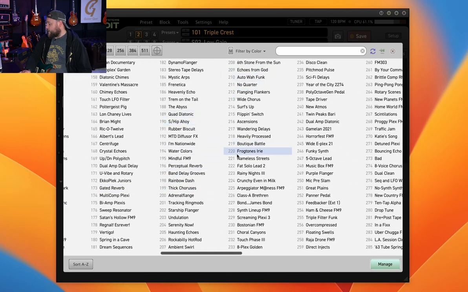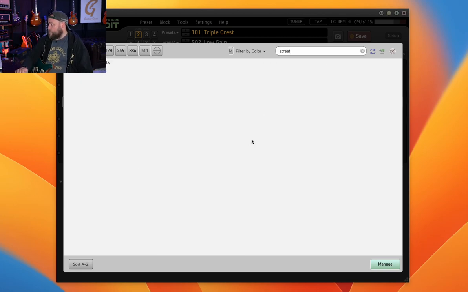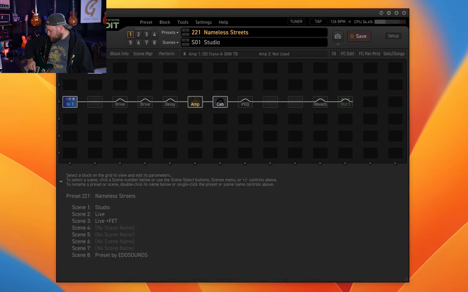Let's just pick something that's a little bit more extreme than just a straight up amp tone, where I'm pretty sure there is a Streets Have No Name. Edge from U2 is a Fractal user these days, so let's take a listen to what they've come up with.